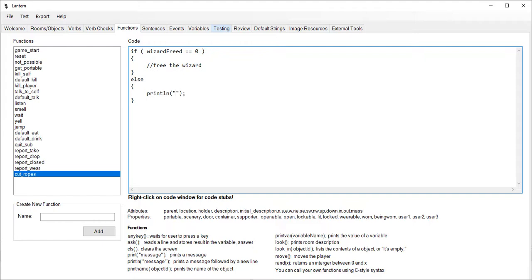PR, tab, that'll expand to print line. You've already done that. Okay, so we can't free the wizard twice. All right, so now let's print out, you cut the ropes, freeing Merlin, who rises to his feet, or something like that.